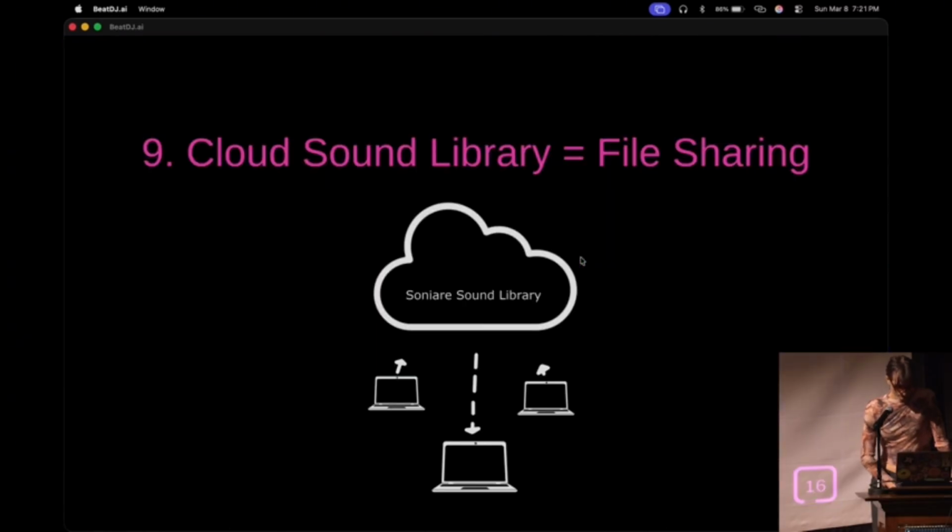9. Cloud sound library equals file sharing. Wouldn't it be great if when you're making music, you could just download all your sounds from your friends and you could share stuff through the cloud? Beat DJ has that built in automatically, so if you want to sample something, you just search and it automatically downloads it and samples it.